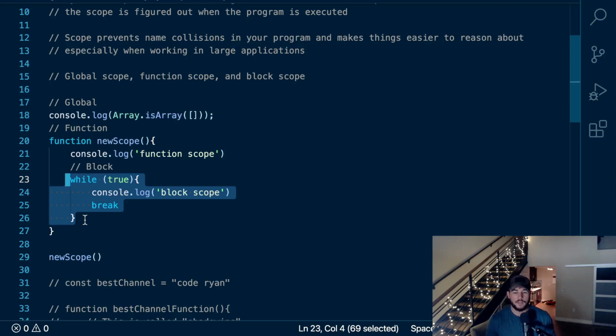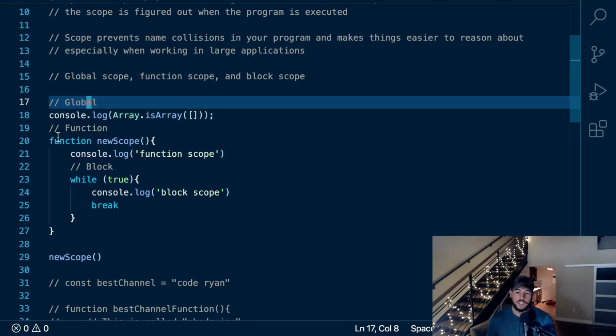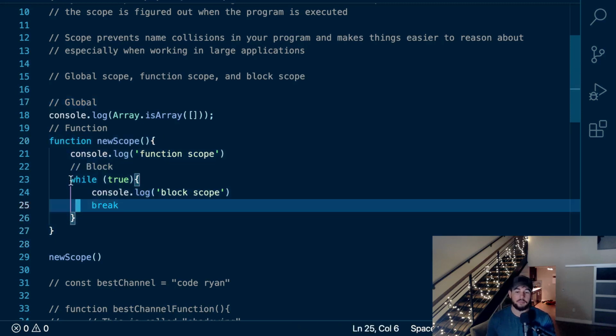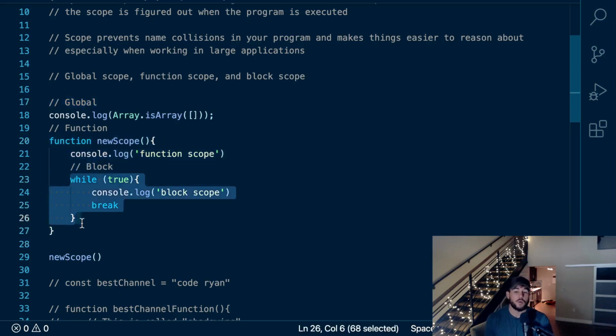So while loops, for loops, different things like that are going to create its new scope for let and const variables. So we have this global scope here. Functions create a new scope, and then blocks also create their new scope when using let and const. Okay.